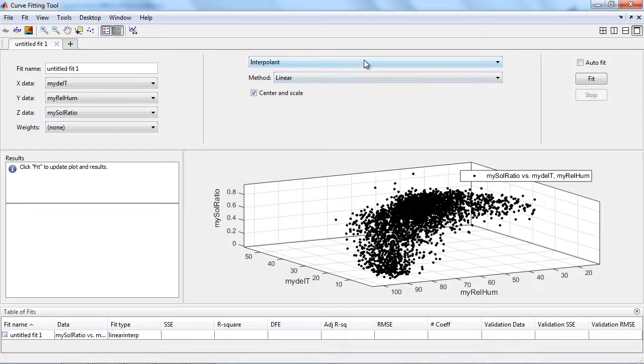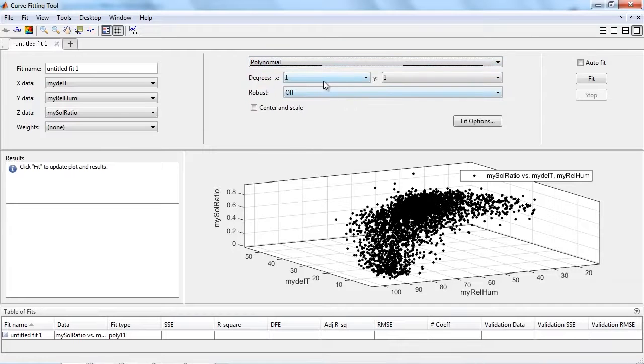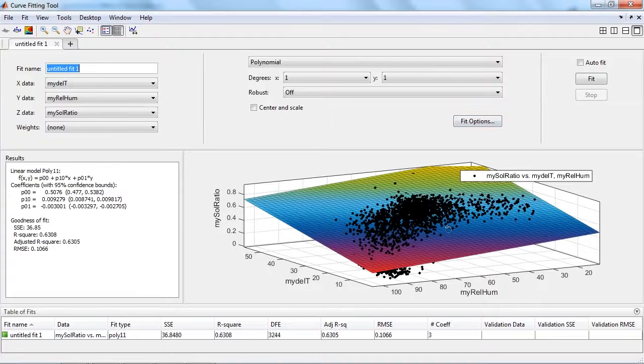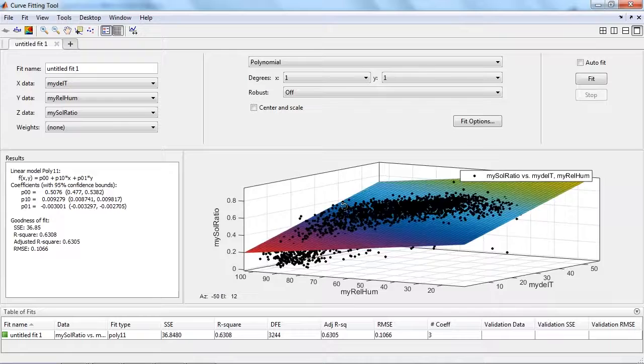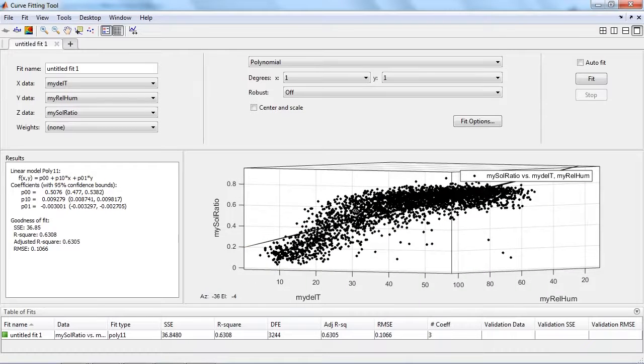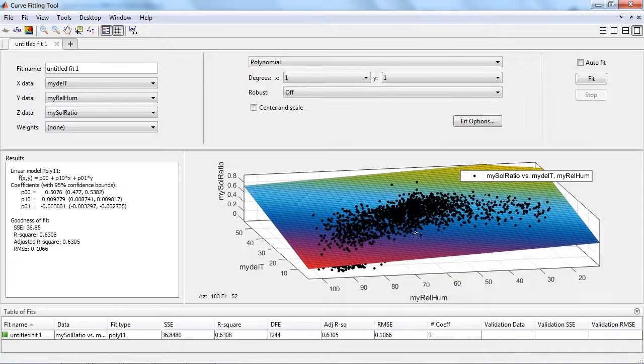Up in the top, I can interactively pick out what kind of fit I want to try. So maybe I want to try a polynomial first, and let's try degree 1 in X and Y. So here's a linear polynomial fit to our data. You can think of this as taking one big sheet of paper and trying to position this piece of paper so it best explains the behavior in our data.